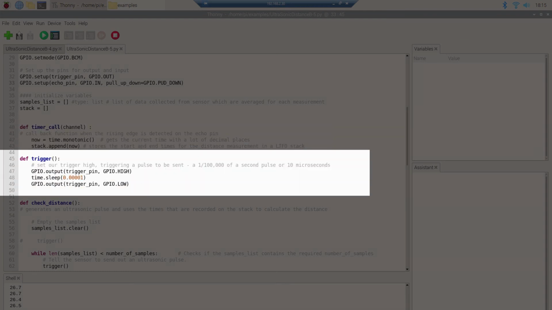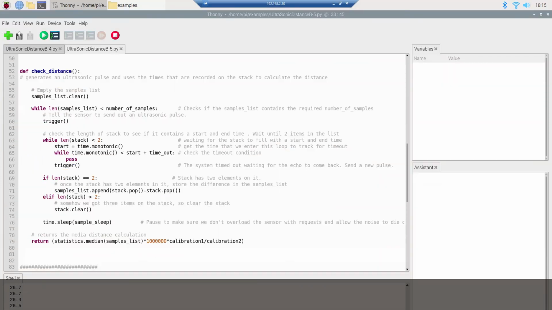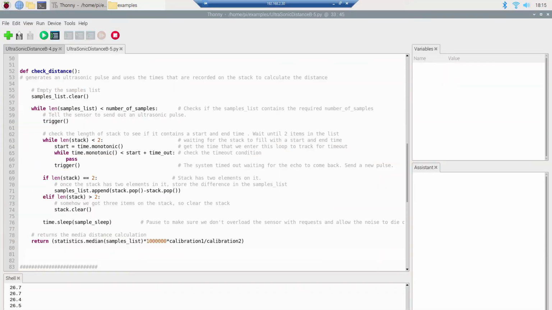called stack. The trigger function is also pretty simple and instructs the sensor to send out a burst of ultrasonic sound by setting the trigger pin to high and then switching it to low after 10 microseconds. The check distance function organizes the work of getting and reporting the distance measurement. This is where most of the work gets done.